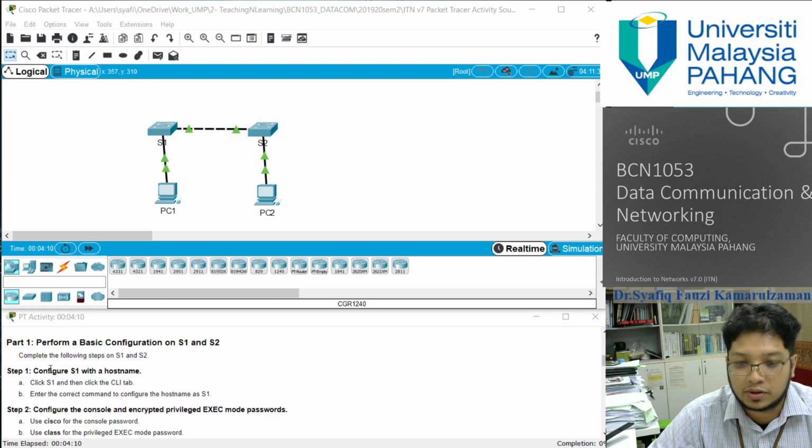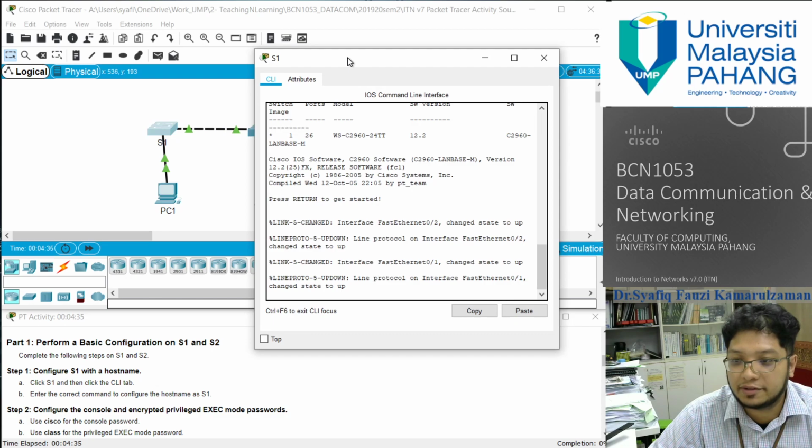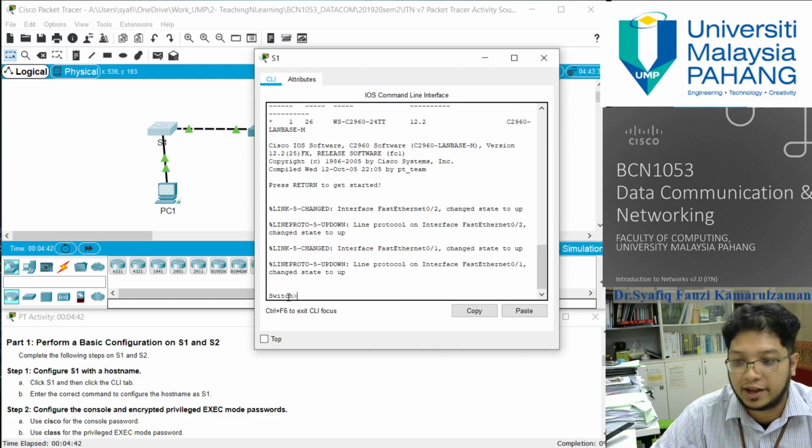Let's take a look. Configure switch 1 with a host name. We are going to change the host name first. In case we want to change the host name, firstly click on the device that you want to change, in this case switch 1. When you click switch 1, it will open a command line interface shown here. Just press enter and you get your switch prompt here.